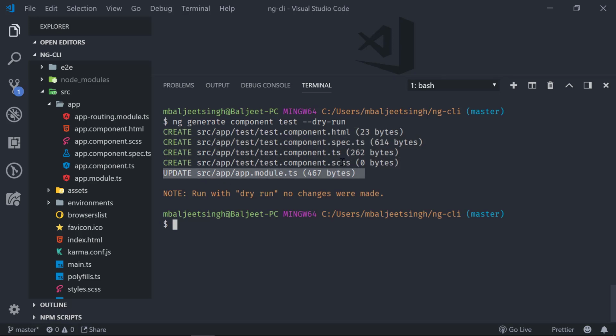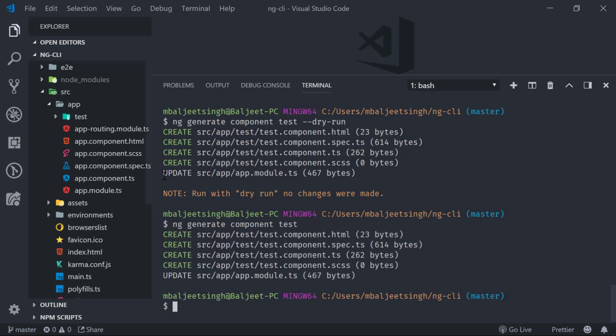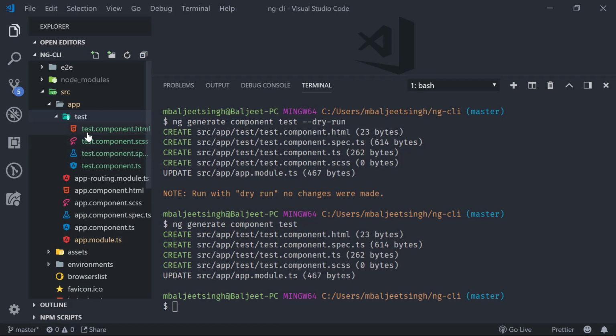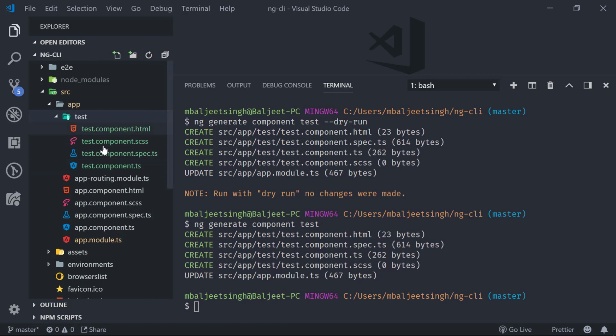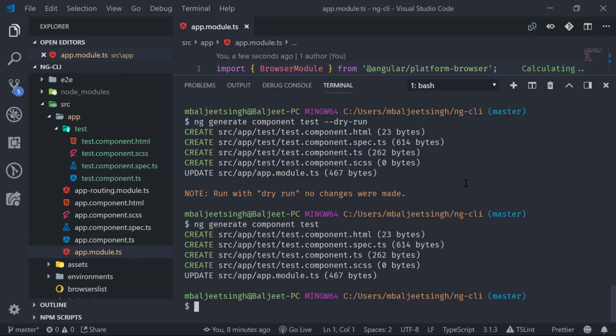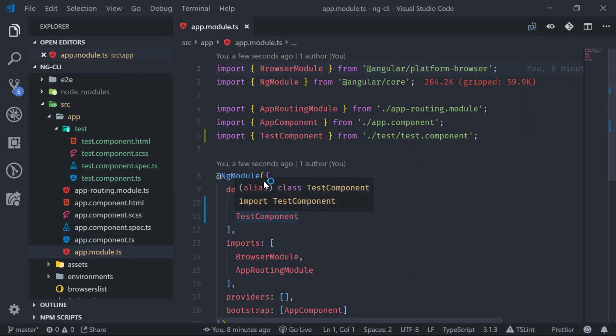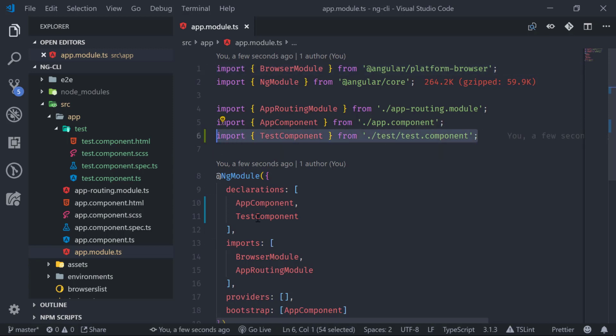and then it will update our app.module.ts. If I refresh it, you can see we don't have any component in our project here. So maybe if I run it without the dry run, here you can see we have that test component. These 4 files are created now, and it has also updated app.module.ts. If I click here, it will add that import statement for our component, and then add it inside our declarations array.